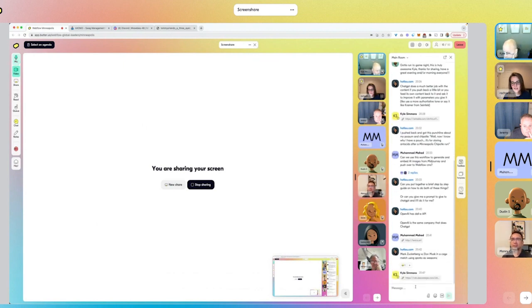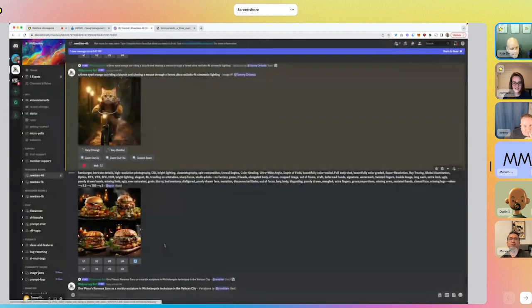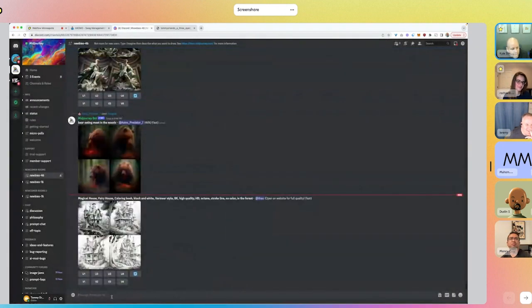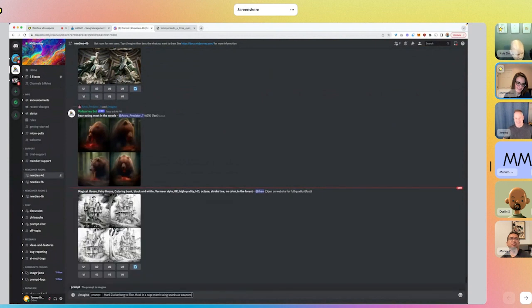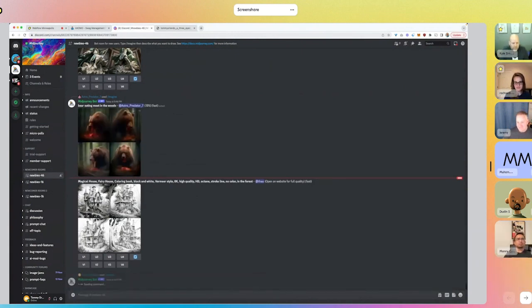Thanks, Kyle. Mark Zuckerberg versus Elon Musk in a cage match using sporks as weapons. Let's do it. I think it's sporks. Is that what it said? Yeah, sporks, like on an airplane, when you get a fork and a spoon in the same utensil. We want it 4K too, don't we?